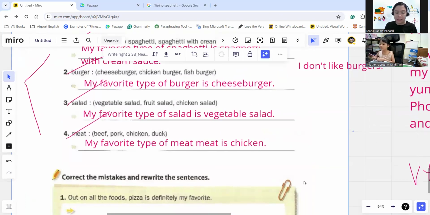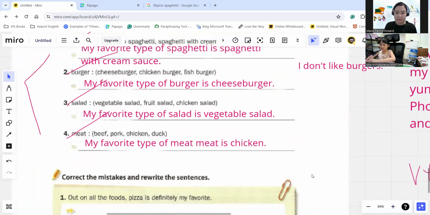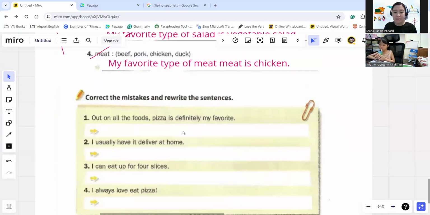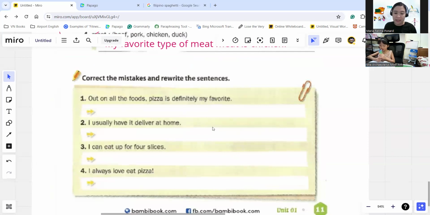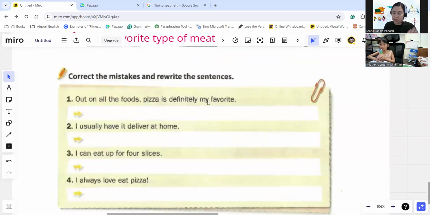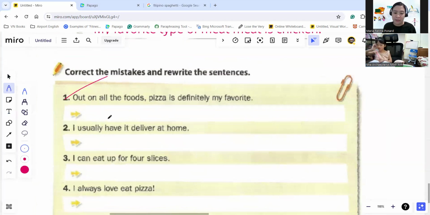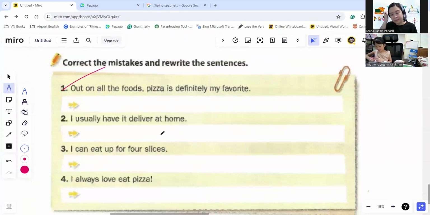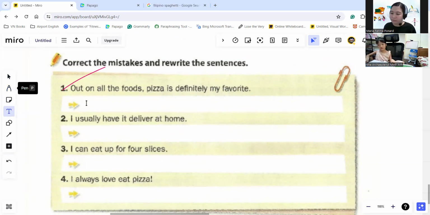Okay. Next activity. How about this? Please correct the mistakes and rewrite the sentences. So you will choose which word is wrong and then rewrite it. Okay, Mia. So let us read number one. Can you read for me? Out on all the foods, pizza is definitely my favorite. Okay, which word here is wrong?